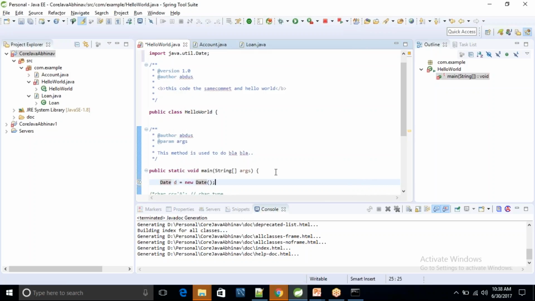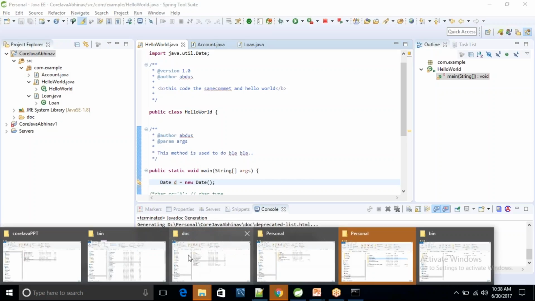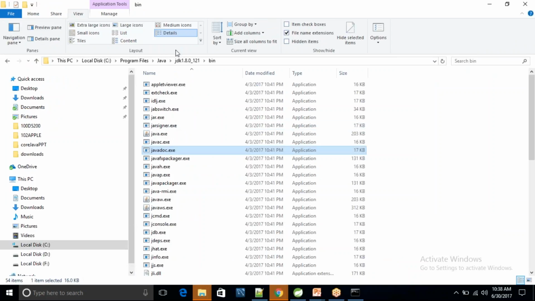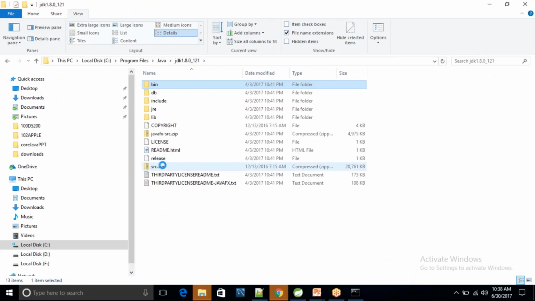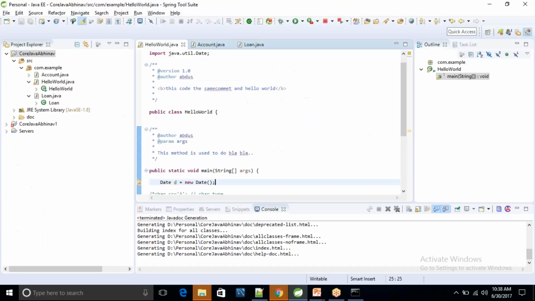So now if I go to my JDK folder, you remember on that day we were unzipping this. This src folder has all the API, meaning the source code, all the APIs. So what I'll do is I'll go here and see what the API doc is.